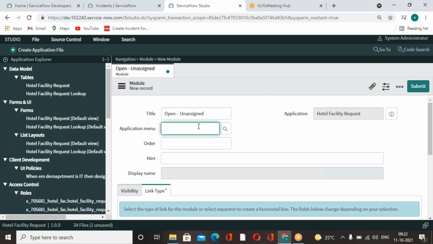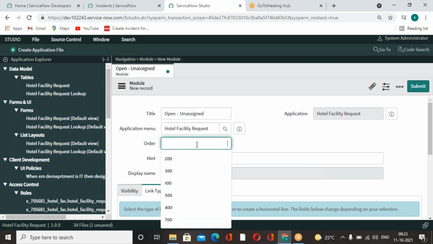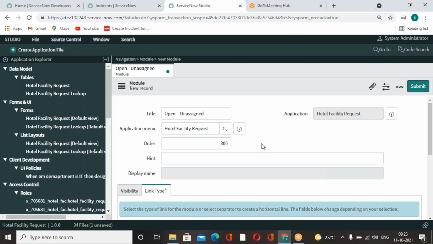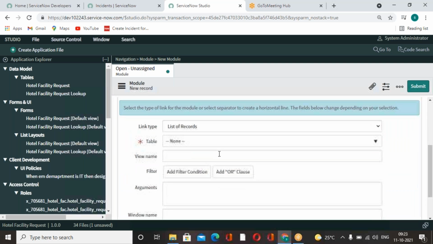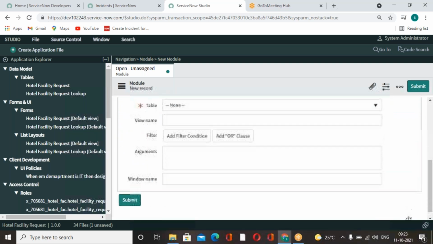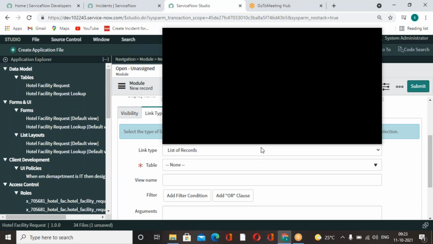So the application menu is hotel facility request. I'm going to create the third module. That's why providing the 300 order is not required. So when the customer clicks on this module, open and unassigned tickets need to be populated. So the tickets not assigned to any group or person, in this case, you have to apply the condition.